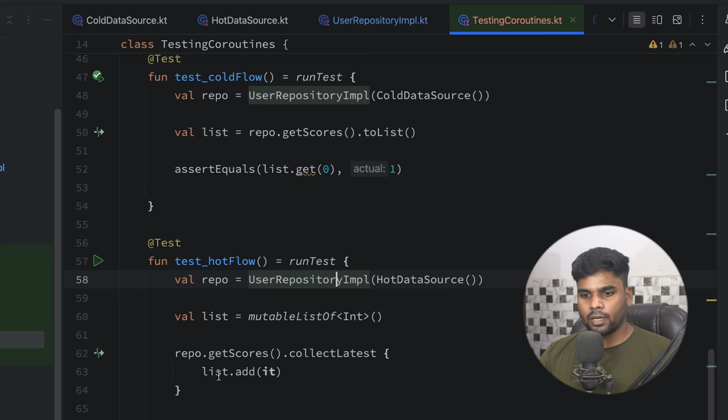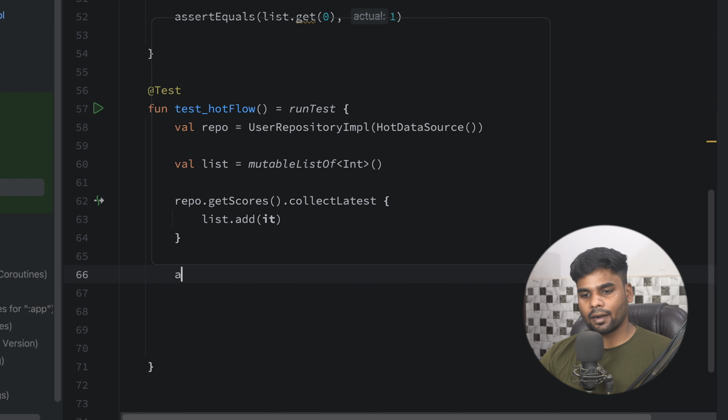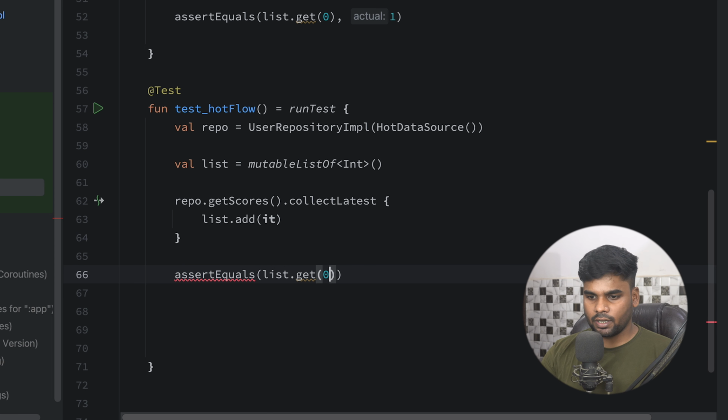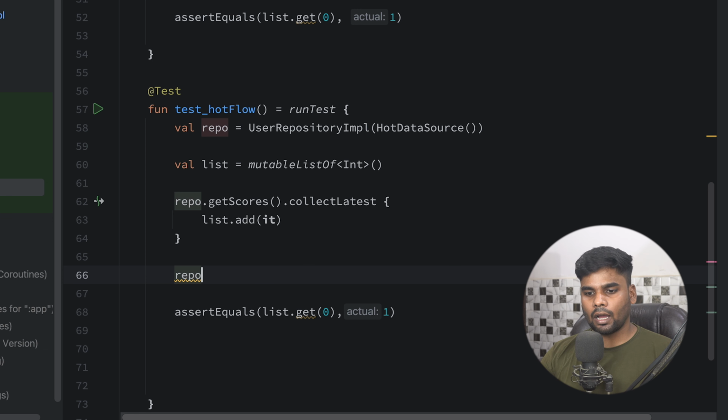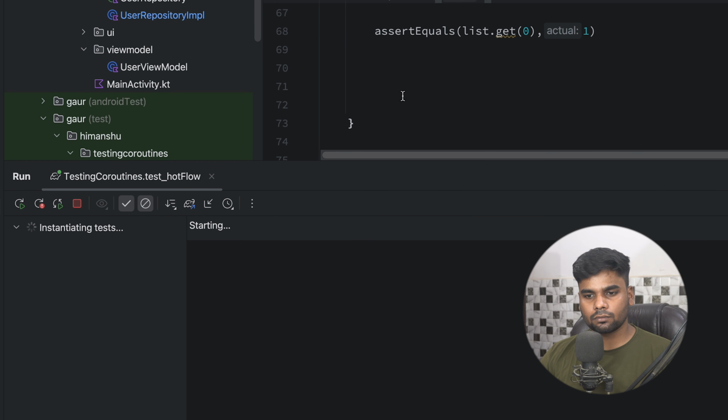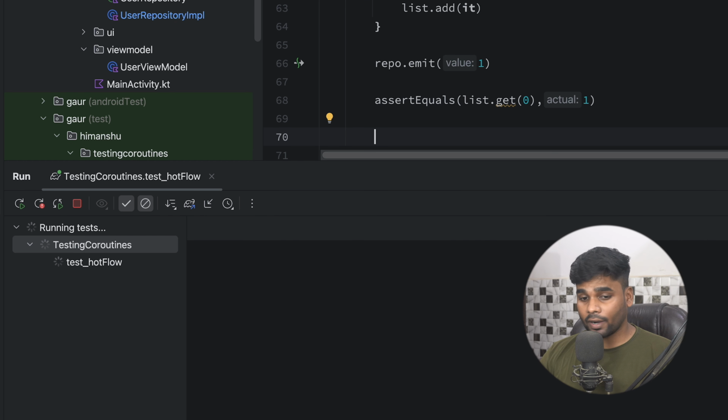Go back to your testing coroutine, and here I'm gonna write the assertion. So assert equals, I assume my list's first index will have 1. Now this only comes if I'm emitting something, so I'm gonna emit 1. Execute it. Now this test will execute for eternity.